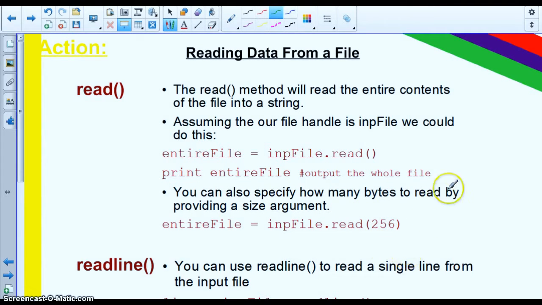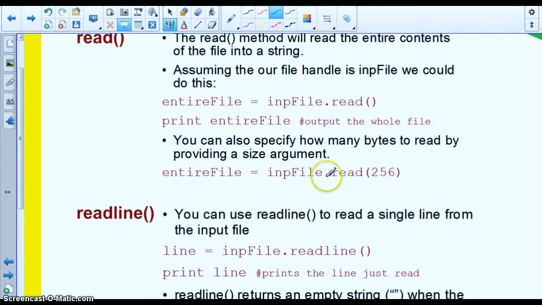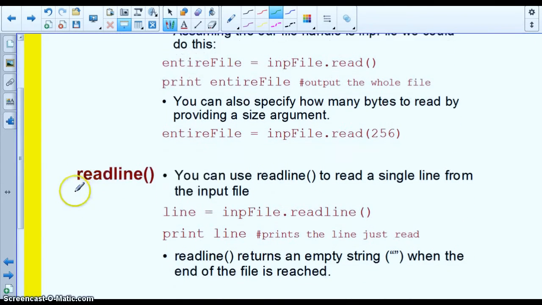More often than not, everything you're going to do here in the course, you won't need to do that. But what we will use is this readline function, and this is probably the one that you'll use most often. This reads a single line from the file. So we'll see what happens here.